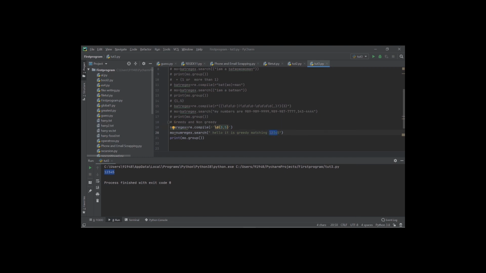And if we use the question mark symbol after this, then it will become a non-greedy matching, meaning it detects only the minimum number of times. Let me run the program again. See, it has detected only the minimum number of times. This is known as non-greedy matching. So the question mark following the curly brackets makes it a non-greedy matching, and without the question mark it is a greedy matching.